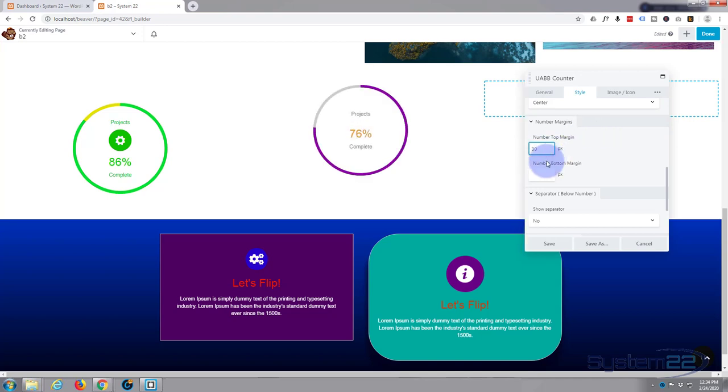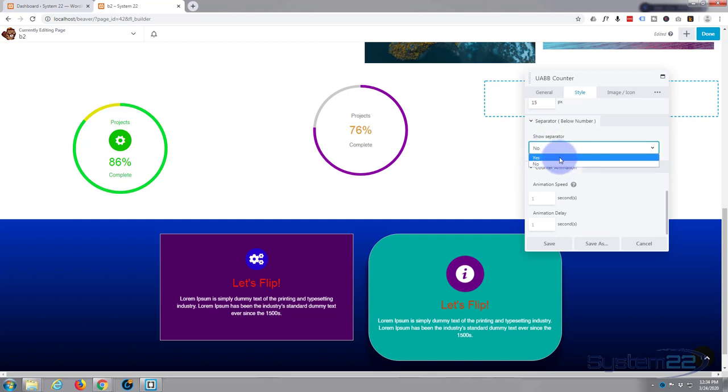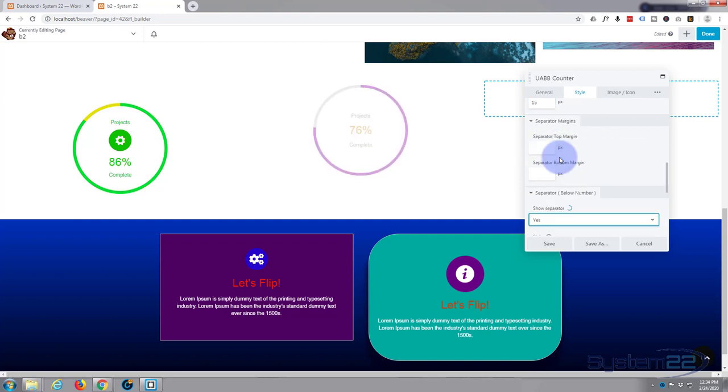See, I put 30 in there. It's a little too much for me. Let's bring it back to about 15. Perfect. I'm going to leave it right there just to make sure they're both the same. I'll put 15 in the bottom as well. Now, if you want to put a separator below the number, you can do so here. I don't, but I'll flip it to yes just so you can see what it is.